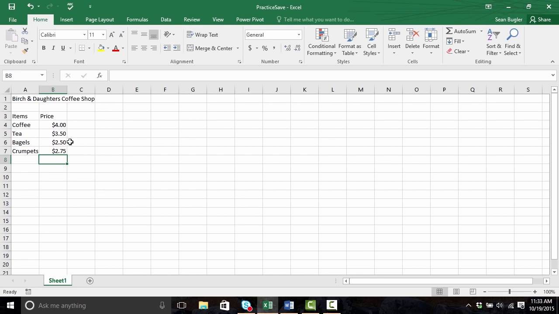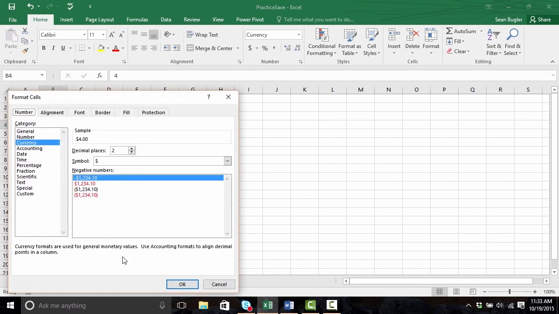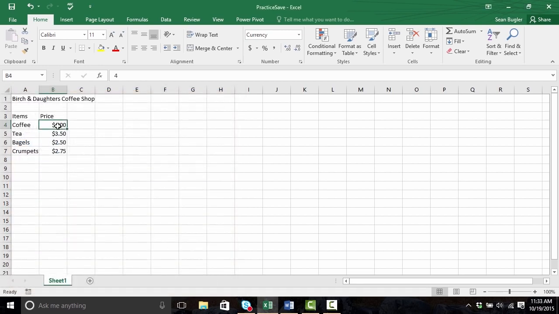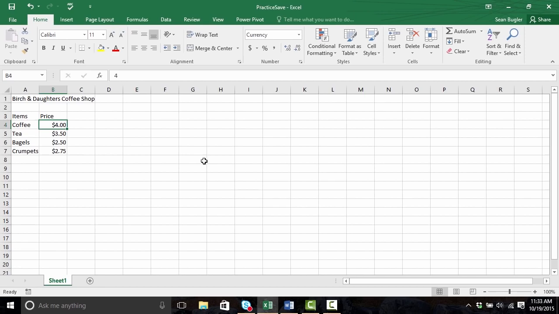Once again, to change the number formatting, simply select a cell, right-click on it, go to Format Cells, and choose the formatting category from there. Alternatively, select the cell and then, using the number formatting command group, click the drop-down and select from there as well. Go ahead and try that for yourselves.